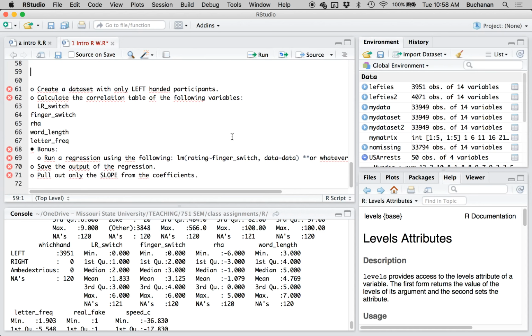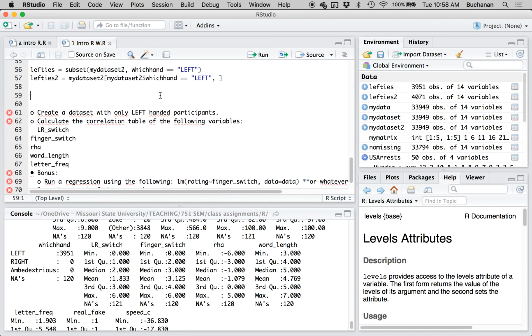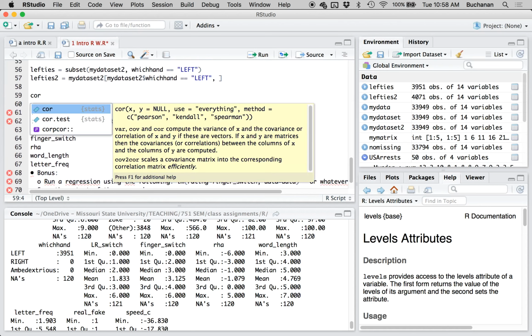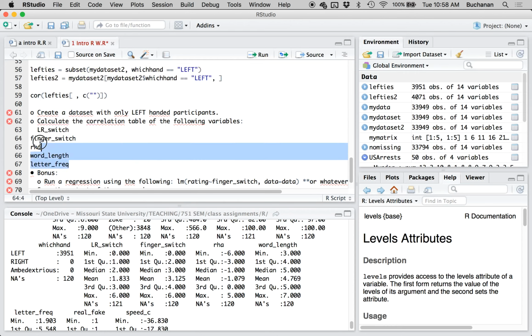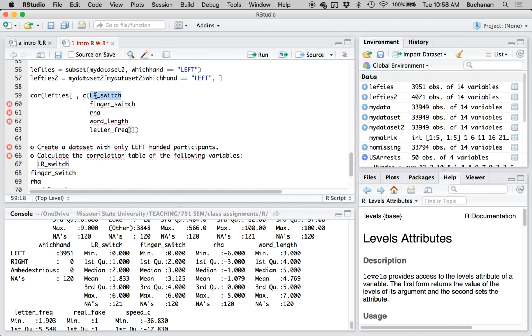Now I want to do a correlation table of these variables. So there's a couple ways to do this. So I could do cor for correlation. I want to take lefties. We'll leave out the NAs so we don't have to deal with them. I could do the c function of all these different ones. So I can use column names in this. You can't always do this. Okay, so if you highlight them and hit shift quotes, it will automatically put quotes around them. They do need commas.